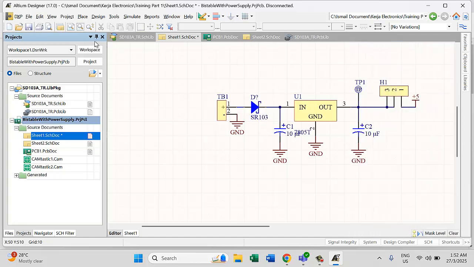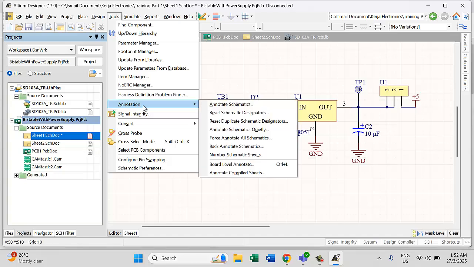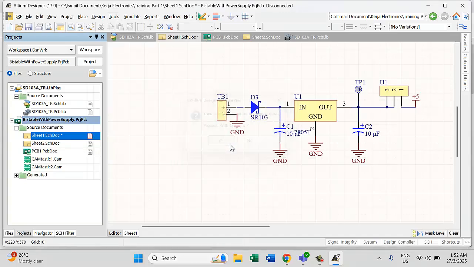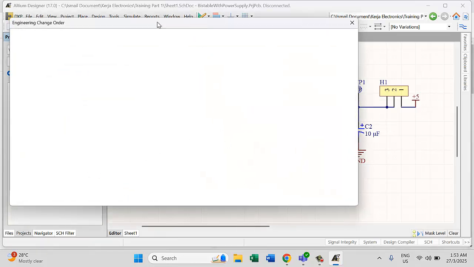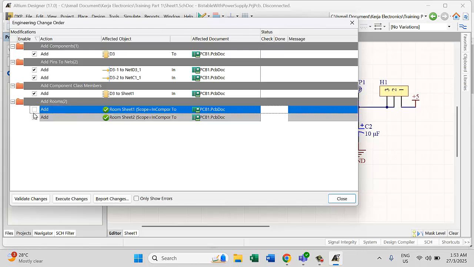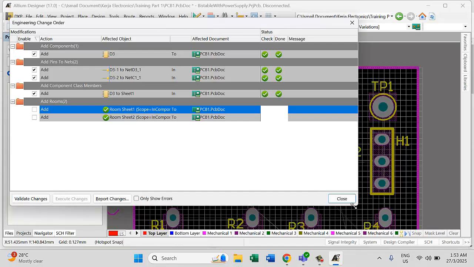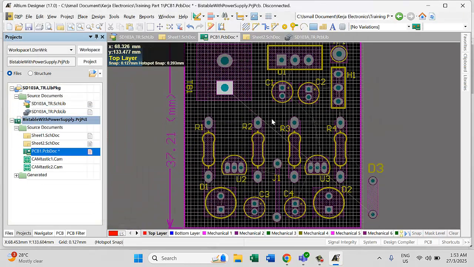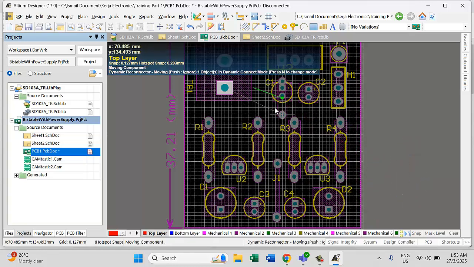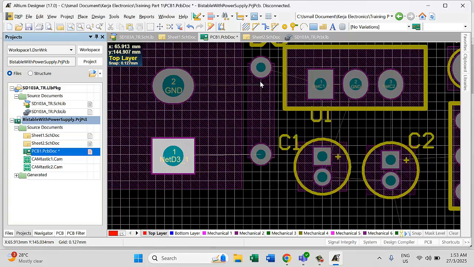Then annotate as usual: tools, annotate schematic, yes. Then after that save, and then go to design, update the PCB. So it will update your PCB. Untick this one, validate changes, and then execute the changes. All right, close. Now I can move it here.